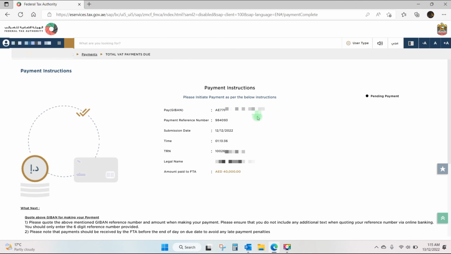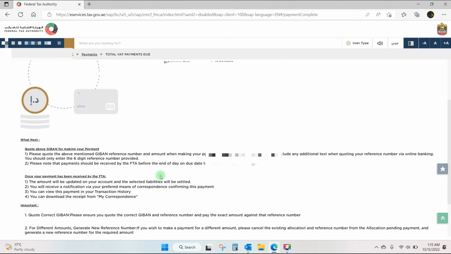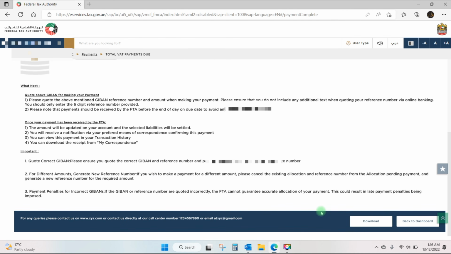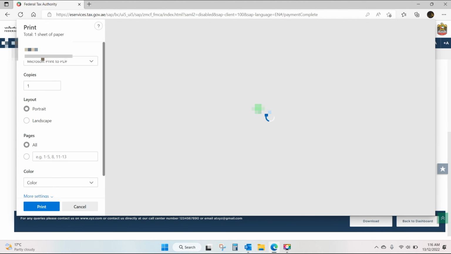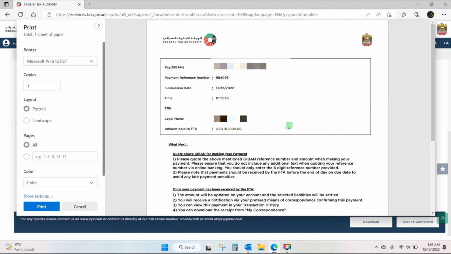Now you have to transfer from your bank against this GIBAN number. You have to mention this 6-digit reference number while making transfer, and you have to transfer exact 40,000, or in case whatever invoice value you have generated, you have to transfer exact amount. Then it will be settled against that particular VAT liability or penalty against which you have generated an invoice. So the current status of this invoice is pending payment. Once the payment is settled against this, the status will change to paid. So these are other instructions you can read before making payment, and you can download also for your records.